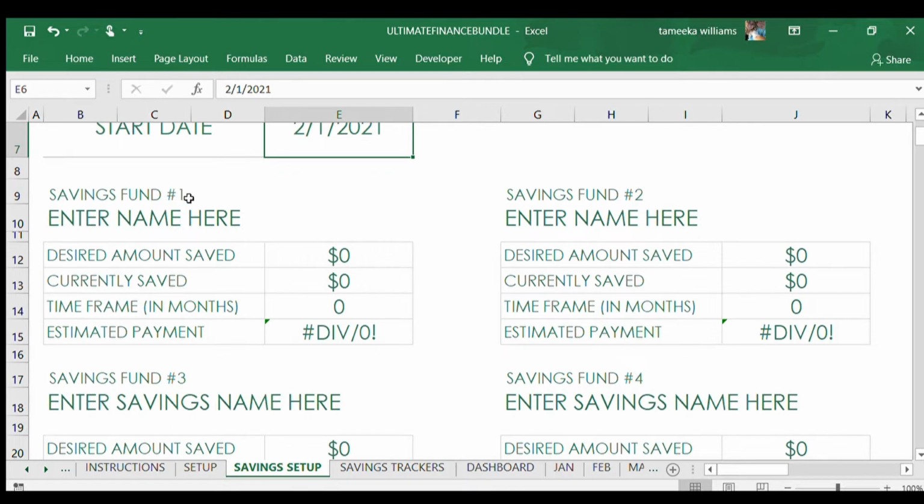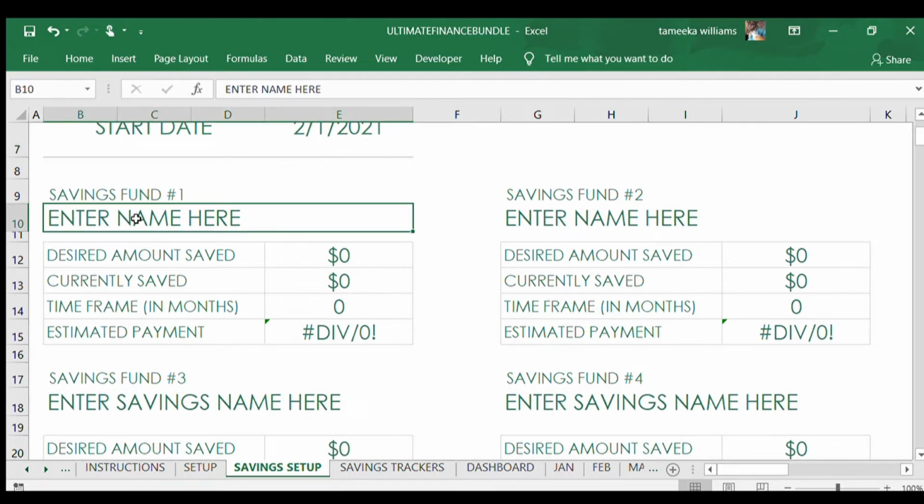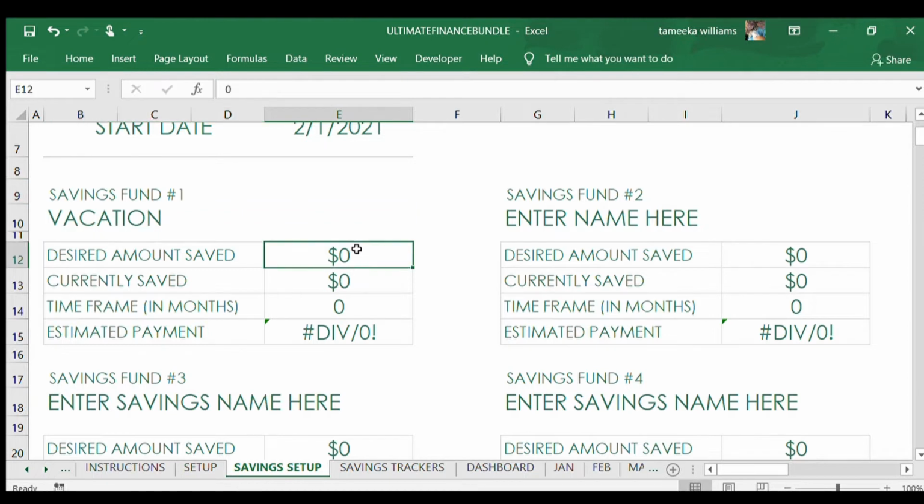Now I need to fill in my savings funds. I have the option to set up to 4 of them that I can start right away. And I'm going to start a vacation fund, because who doesn't need a vacation right now? So vacation fund, I want to save up $5,000. I currently have, let's say, $300 saved up, and I want to go on vacation in 9 months. Okay, so I need to save up $522 a month in order to make it on this vacation within 9 months.